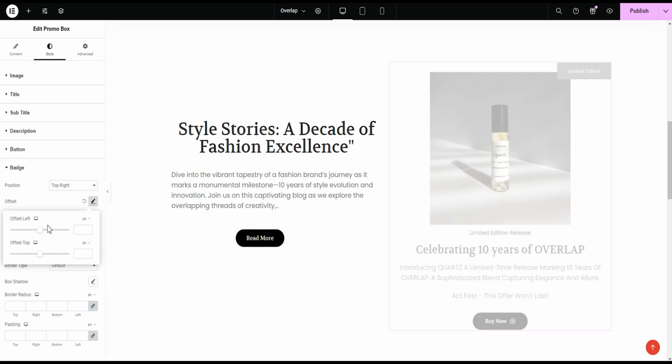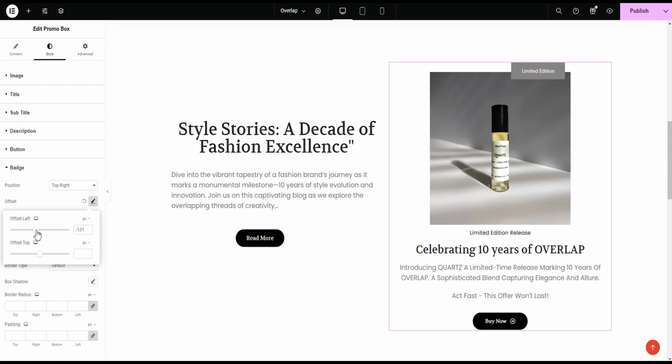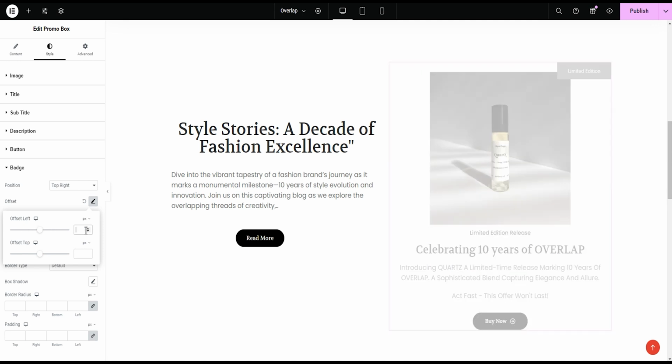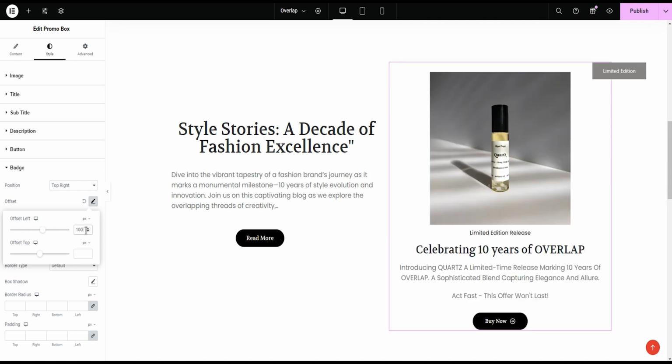You can displace the badge from its position using the offset. We can displace the top, left by adjusting the sliders like this. Let's just displace it from the left. Let's try 100. No. Let's go for 110 pixels. That looks good, right? Again, have typography.